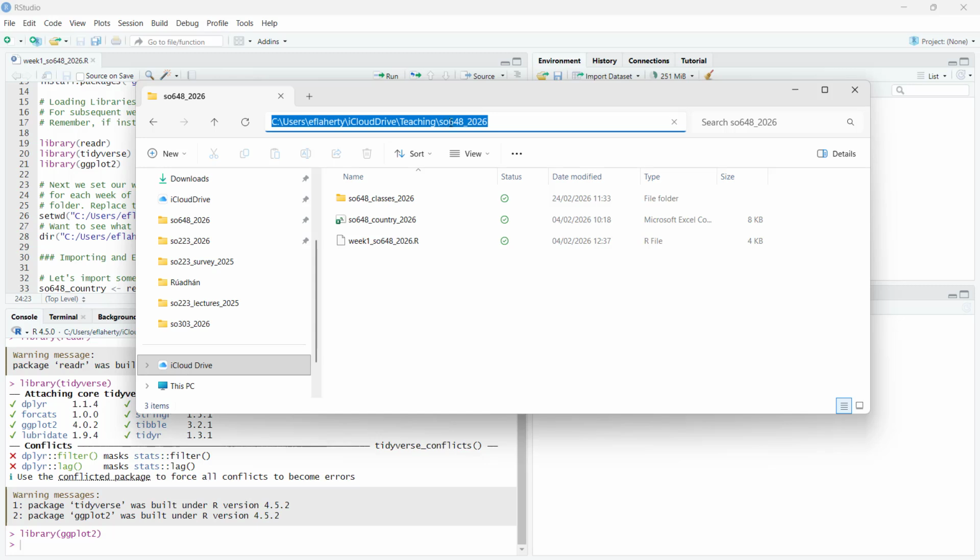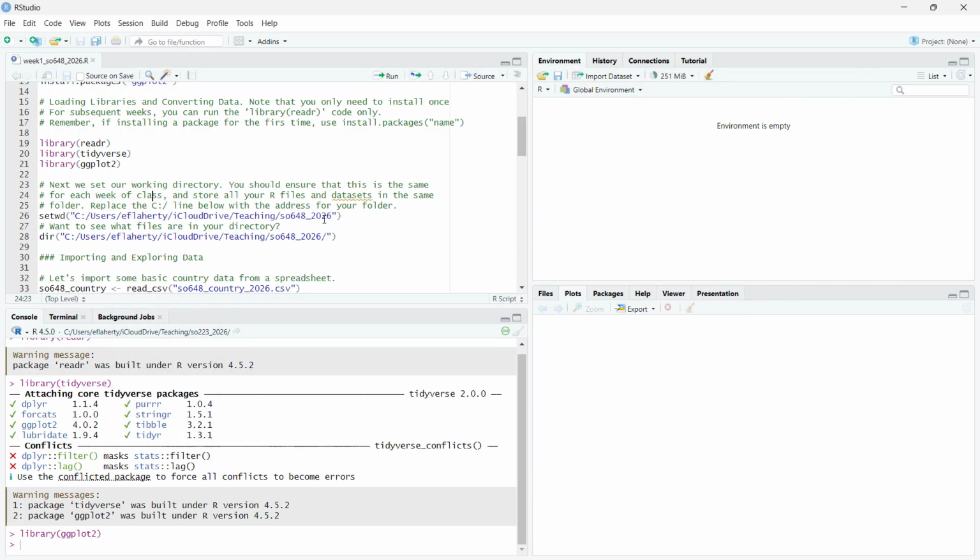and within that folder there's a folder called SO648_2026. Now I can do this in 2 ways. I can right click on the most extreme file name here, and I can go to copy address, or copy address as text, or I can left click, highlight the text, and copy it by hitting Control-C, or just going to copy.